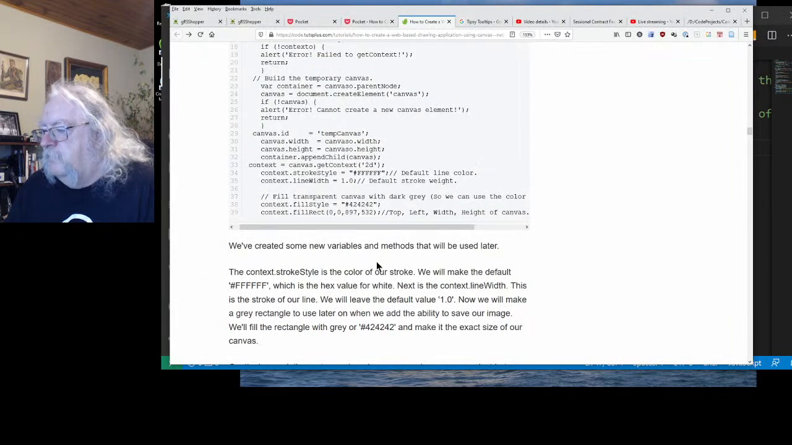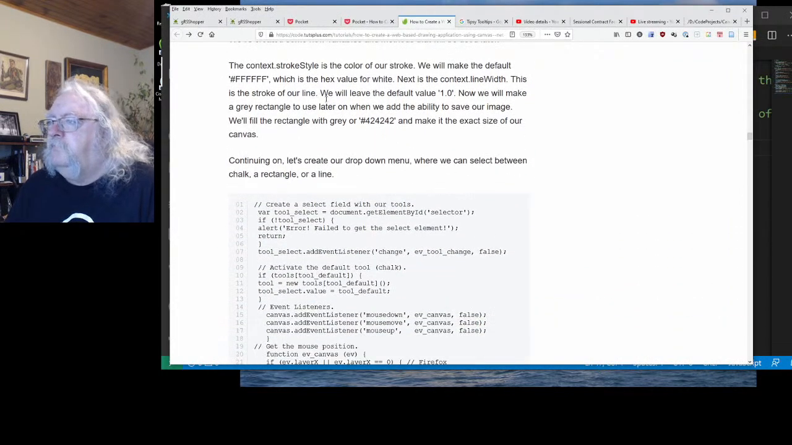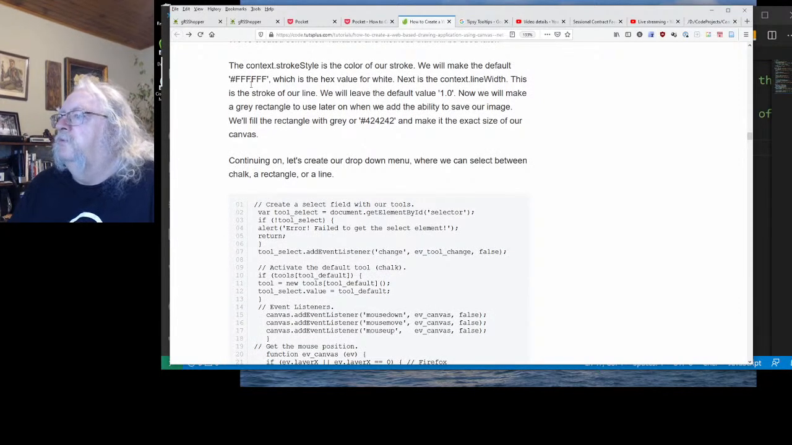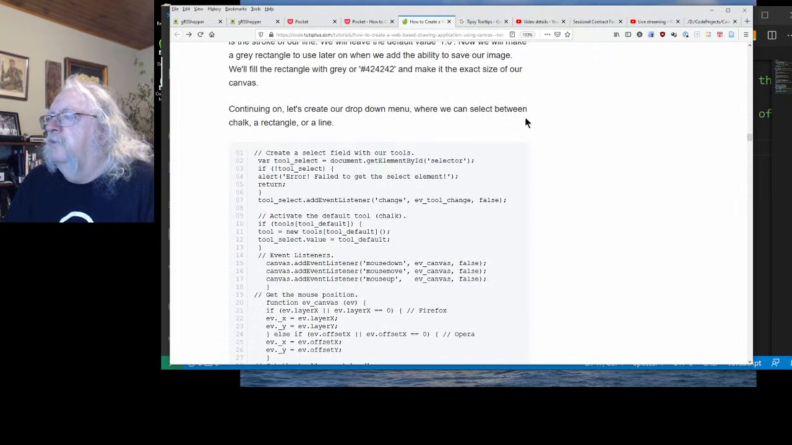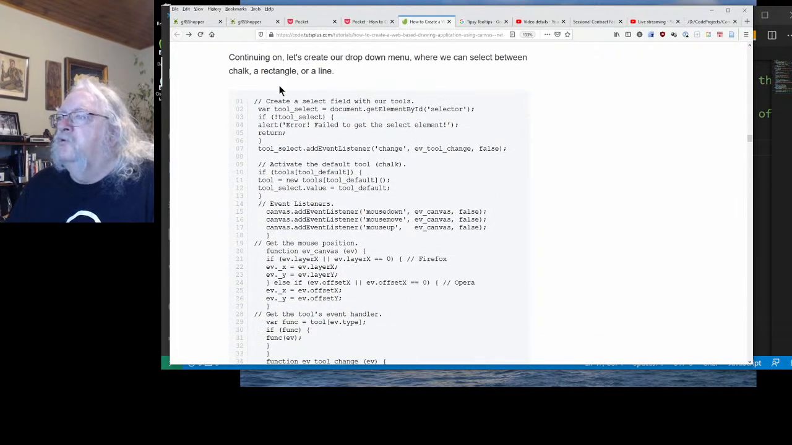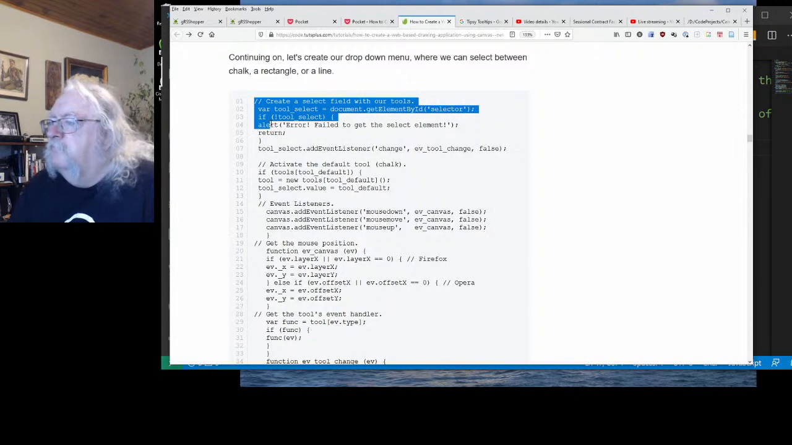All right. So the context stroke style is the color of our stroke. We made it default FFFFFF, which is white. And the line width, which is 1.0. We make a gray rectangle. Okay. Let's create our drop-down menu. So we create between chalk, a rectangle, or a line. Okay.